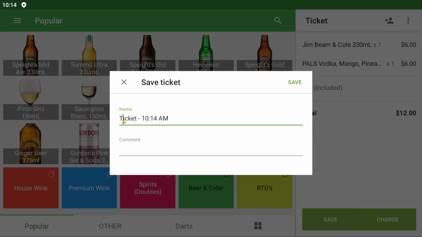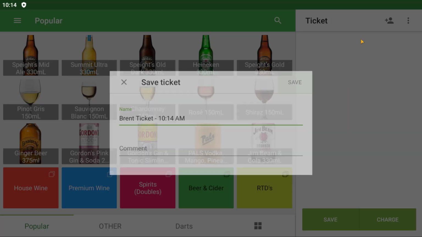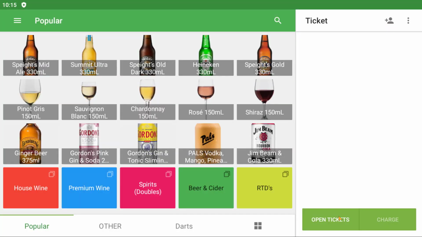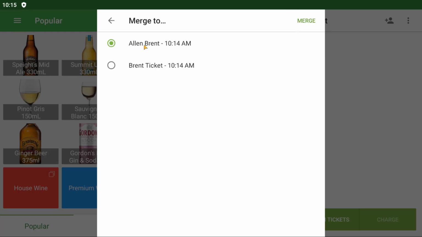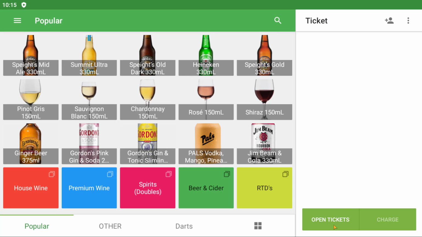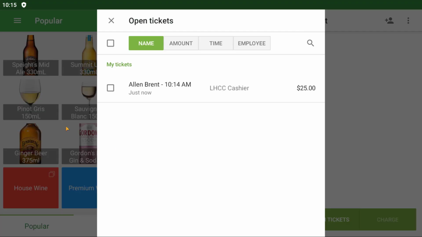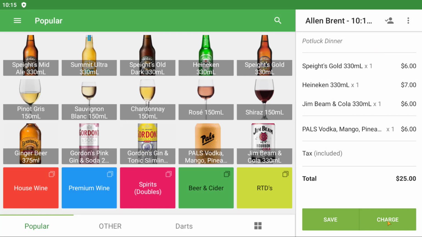And we can just say Brett, or of course you can add the customer name, but I'll just show you that we can obviously then merge these two together and use the original account. Now we can open the ticket, reload the $25 of drinks, and we can now charge.